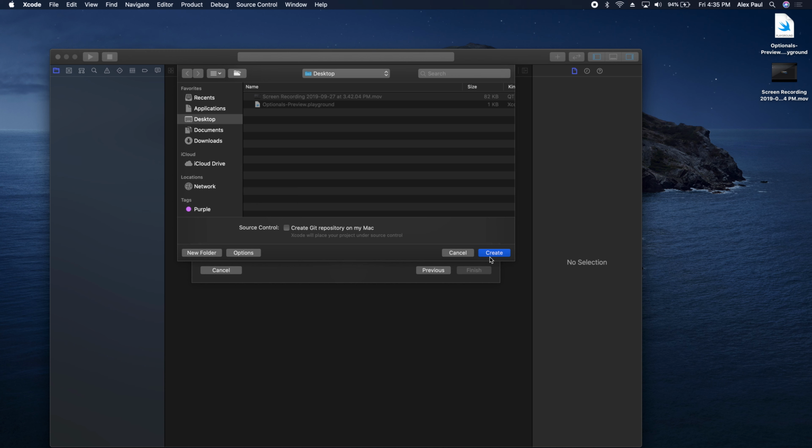Do not select GitHub because you have a Git already. Everybody with me? Do you see where it says source control? Make sure that box is unchecked. Make a new one if you checked it. Make sure where it says source control is unchecked.